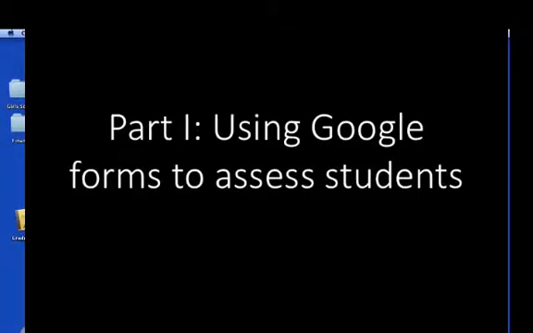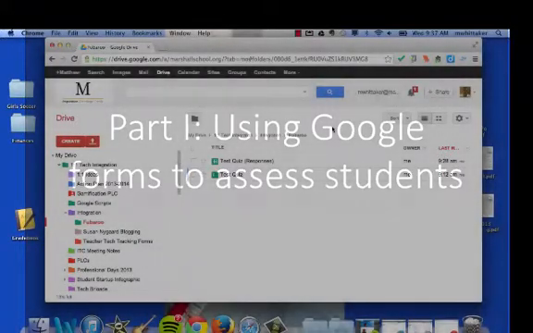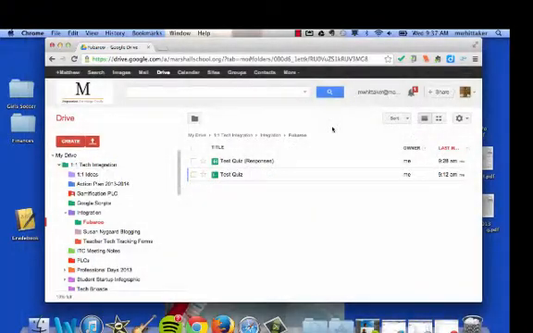Hello teachers. The post today is going to cover the script Flubaroo, which is an extension to a Google form that allows the Google form to be automatically graded based upon an answer key that you submit.